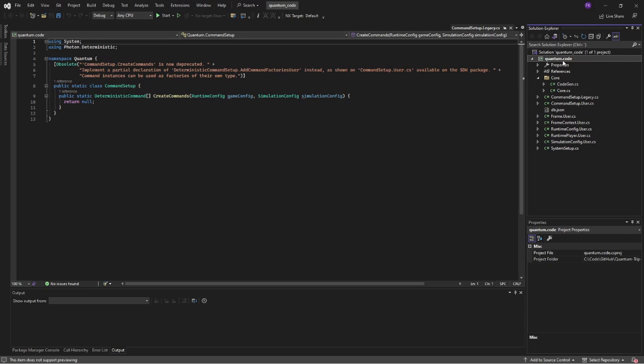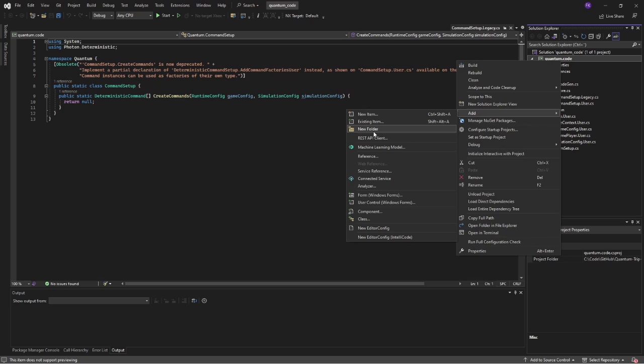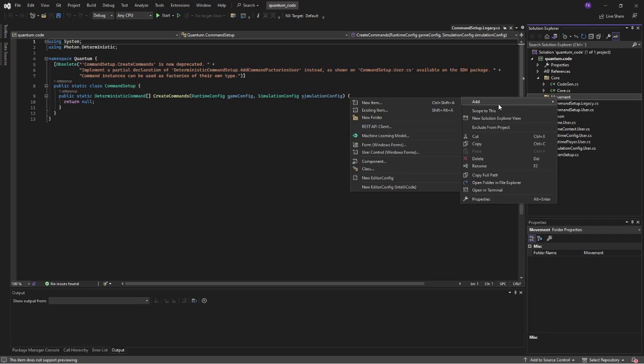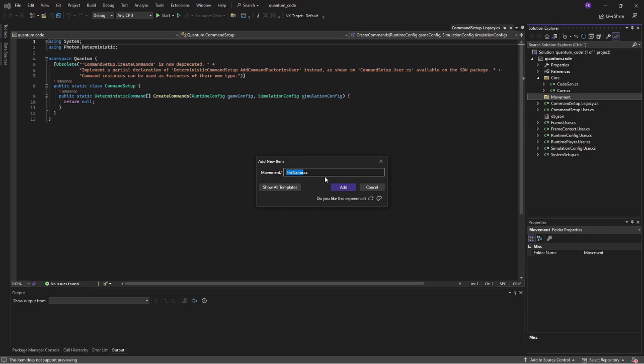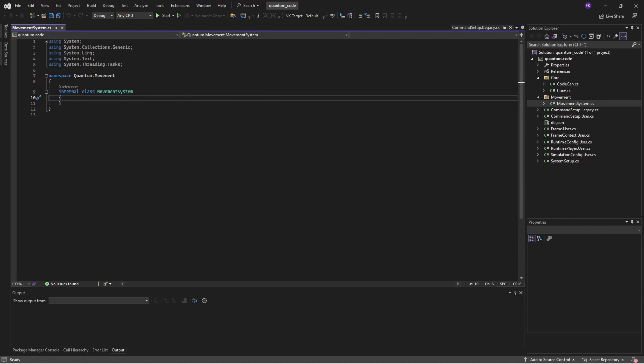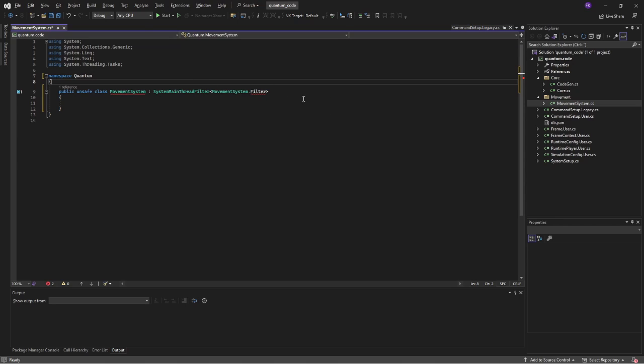So let's create a folder, add folder, and we'll call it movement. And under movement, let's add a regular C# file, and let's call it movement system, and open it. And so it looks like this. So let's delete our internal class and let's make it part of the namespace Quantum, and then we need to add how it needs to look to work in Photon Quantum.